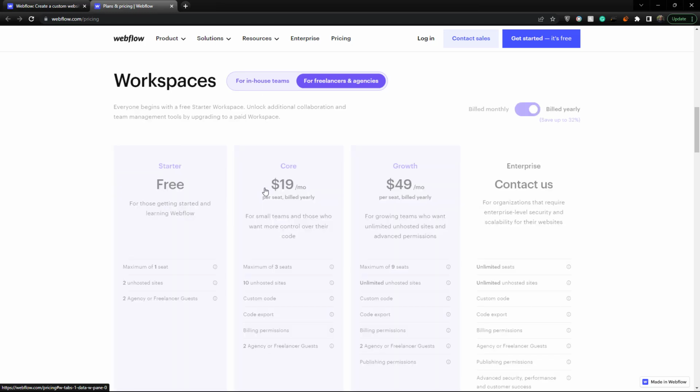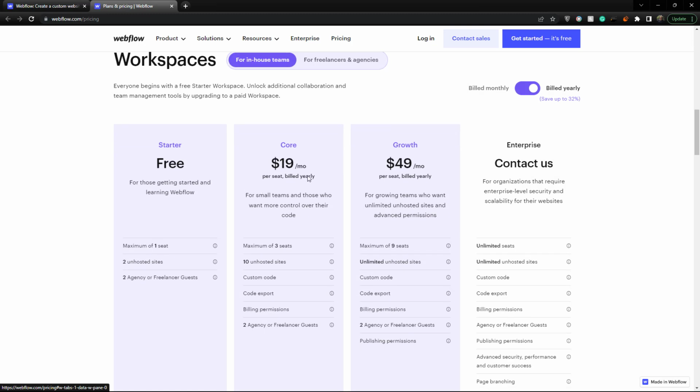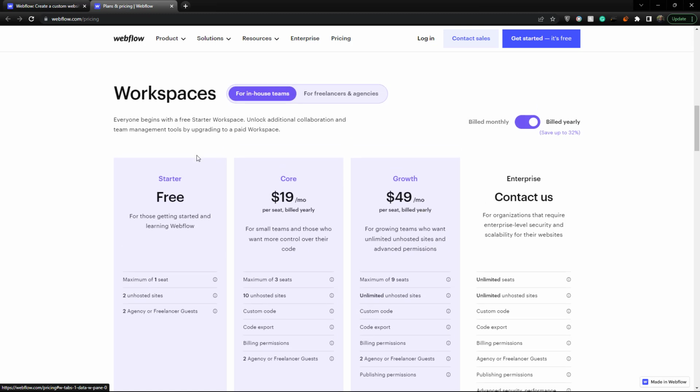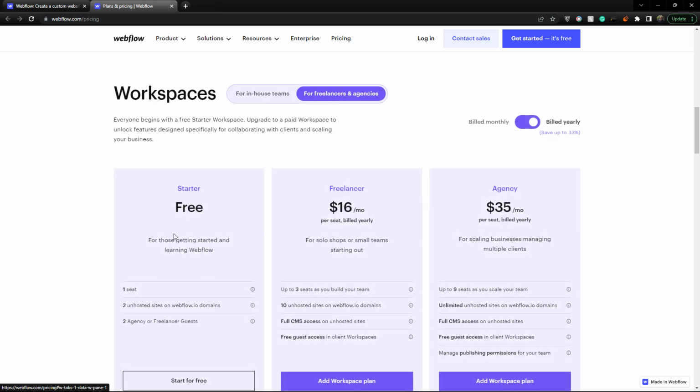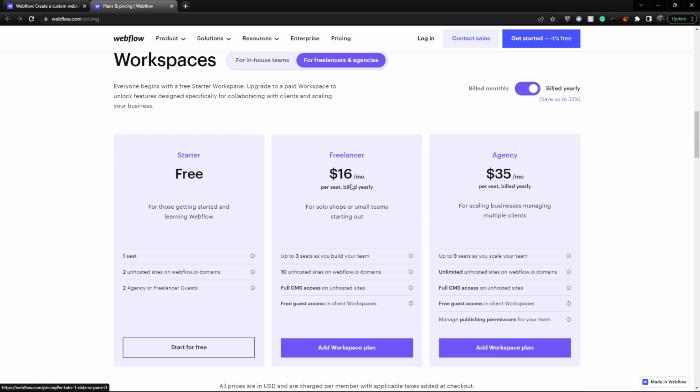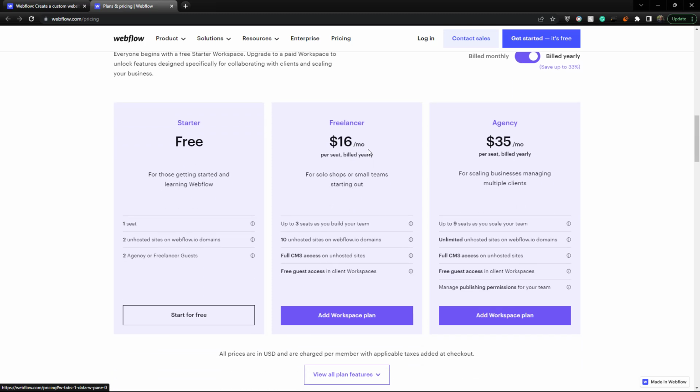So one thing you should note is this: when you register a new Webflow account, you're going to be on this starter plan here, which is under the in-house teams, and it's the same thing with this one here. So it's essentially the same free plan for both of them. But based on your use case, if you're a freelancer and you decide to use this, the specs here are going to differ based on the use case.